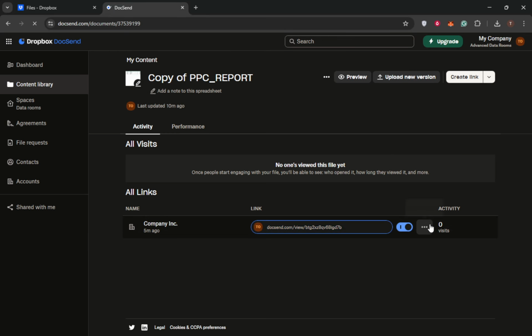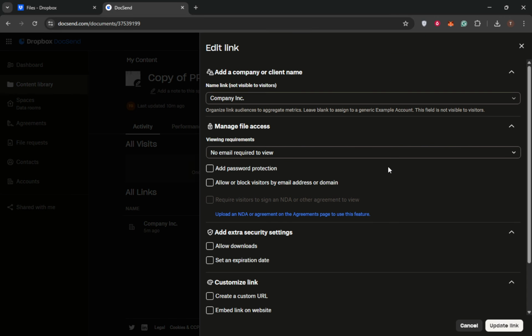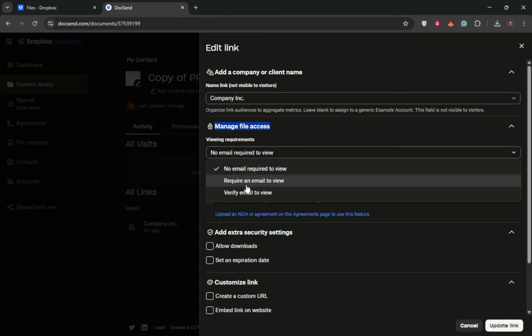Now, let's manage the viewing requirements. Under Link Settings, take a look at the section labeled Manage File Access. Within that, you'll find Viewing Requirements. Here, it's crucial to select the option that requires an email to view the document. This step is key for tracking and ensuring only the intended recipients are accessing your materials.